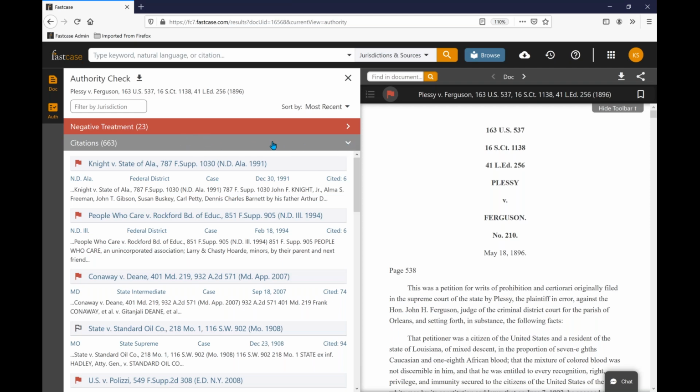And if you ever want to download it, up at the top where it says authority check, just to the right of that, you'll see the download arrow, and you can click on that and get just the authority check report for that particular case.